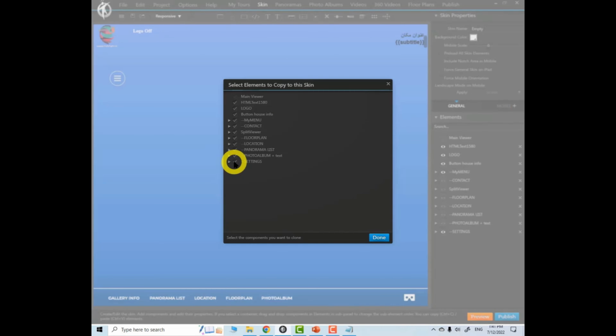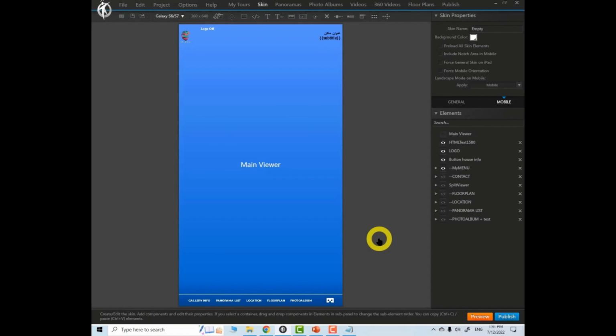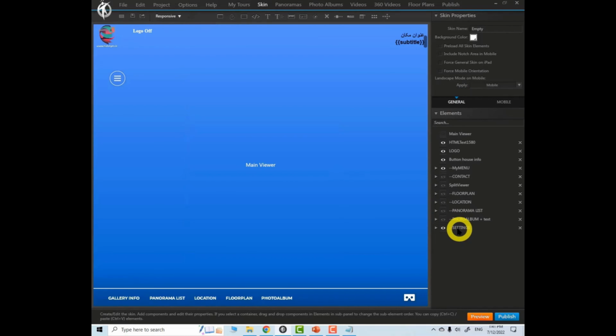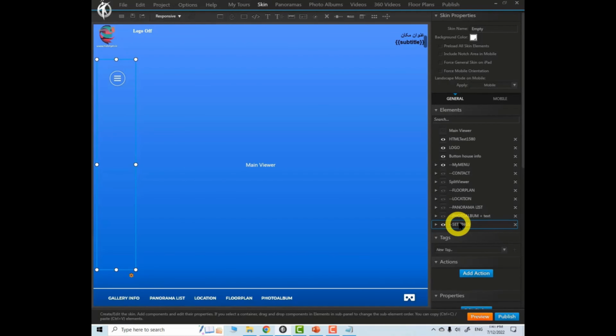As I mentioned, I unchecked this last option so I can tell you something else as well. I click done, so my mobile layout gets created. Now pay attention. I haven't included the last option or the settings option yet.